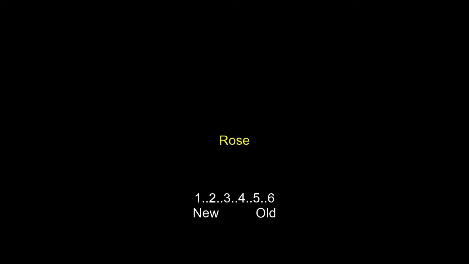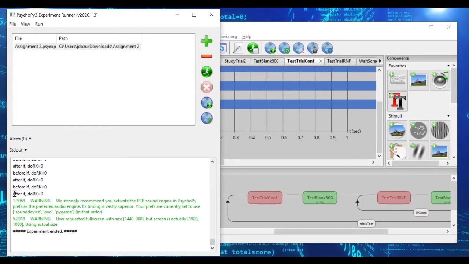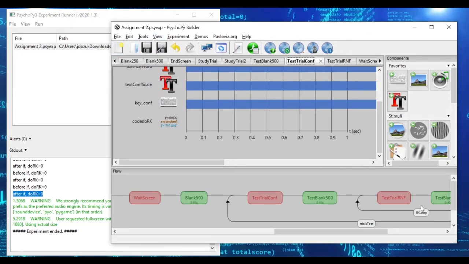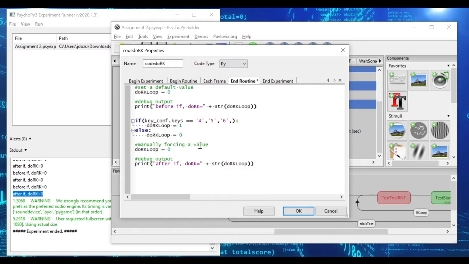Okay, going through. 6, we didn't get the RK question. 1, we didn't get the RK question. Okay, so this is looking good. So if doRKLoop can be set to 0, look, before it was 0 and after it was 0. If it can be set to 0, then this will turn off, which is what we want. So how do we fix our if statement?